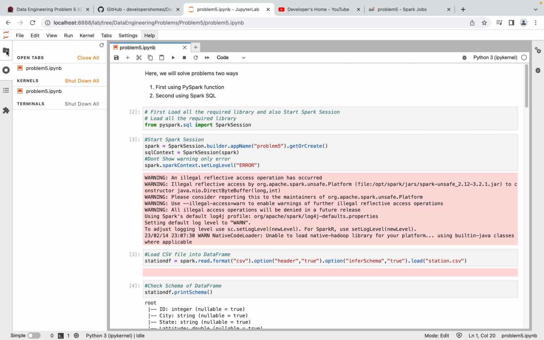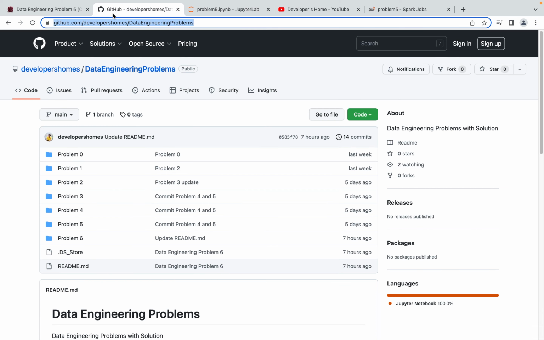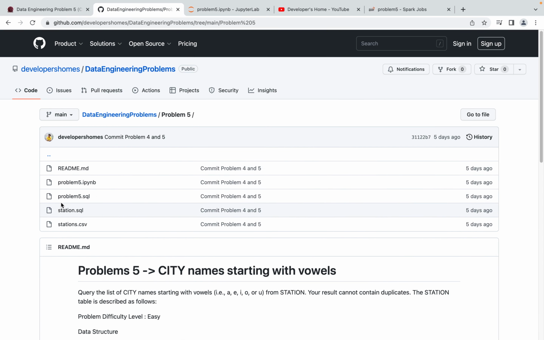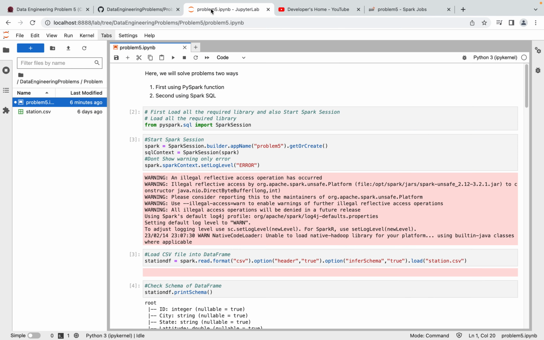So we have all the data and solution available on our GitHub repo. You can go here and use station.sql to create a station table in PostgreSQL. We have data in CSV, we have the output query in problem5.sql, which is PostgreSQL, and this is a JupyterLab notebook, which has the solution for PySpark and Spark SQL.